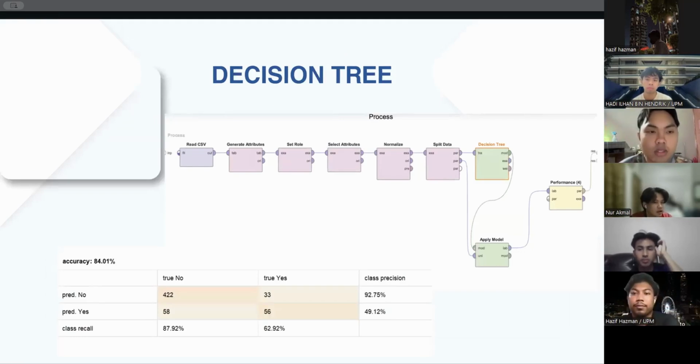For the decision tree predictive analytics, we get an accuracy of 84.01%. For predicted no, true no is 422 and true yes is 33, and class precision is 92.75%. For predicted yes, true no is 58 and true yes is 56, and class precision is 49.12%.